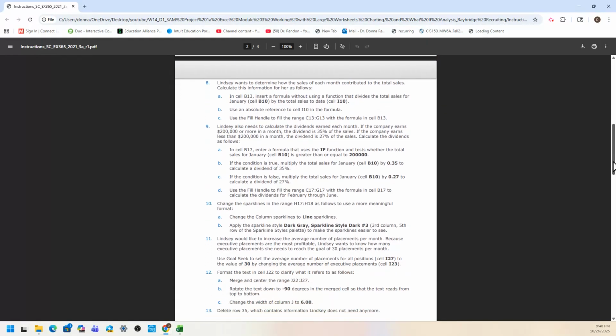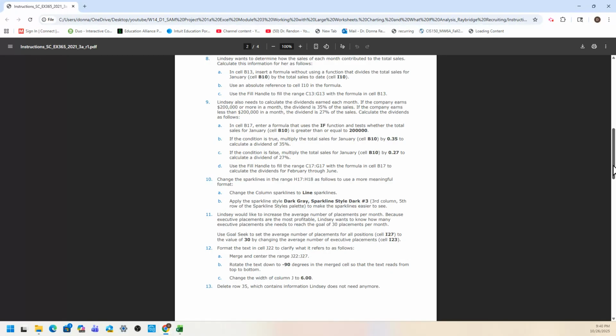So now on step 8, Lindsay wants to determine how the sales of each month contributed to the total sales. Calculate this information for her as follows. In cell B13, insert a formula without using a function that divides the total sales for January, cell B10, by the total sales to date, cell I10. So the formula would be equal sign B10 slash I10. And then we need to make sure that we use an absolute reference to I10 in the formula. And then use the fill handle to fill the range C13 to G13 with the formula in cell B13. So that's all for step 8.